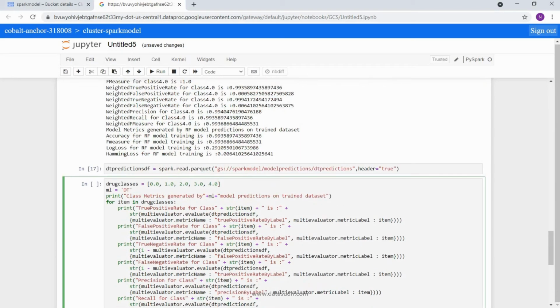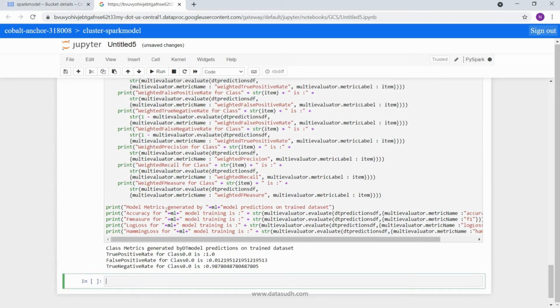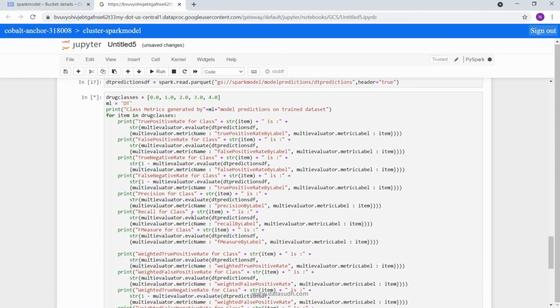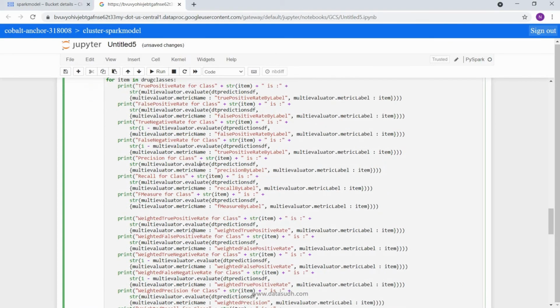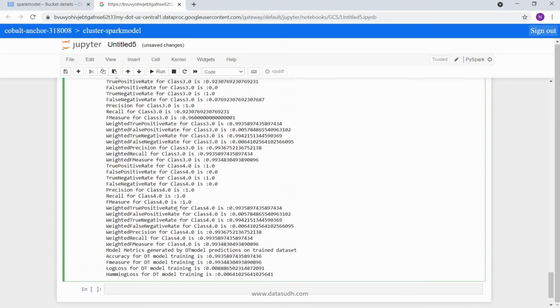Now let's run for decision tree prediction metrics. So this is now running. Wait for it to finish. So this is calculated. If we come down and look, all the metrics are calculated for decision tree predictions.